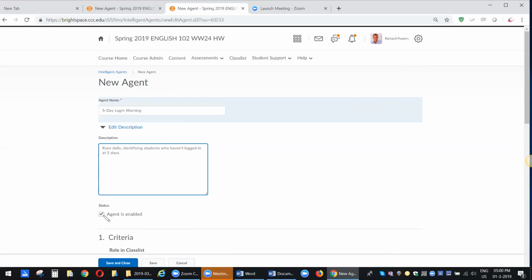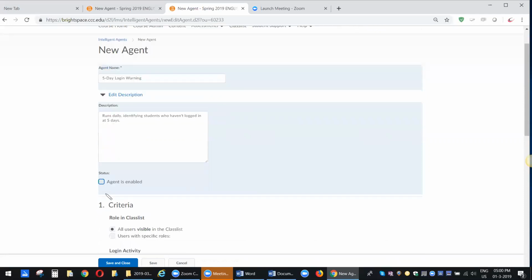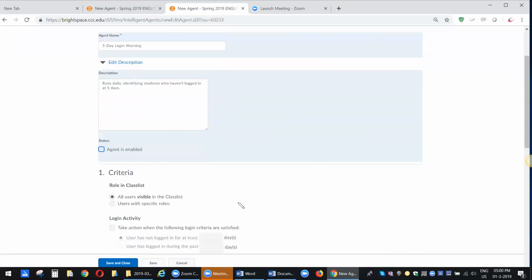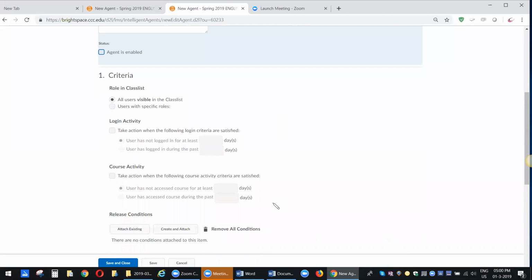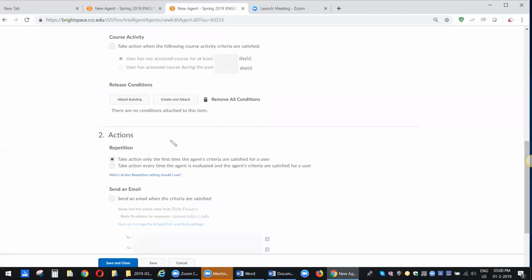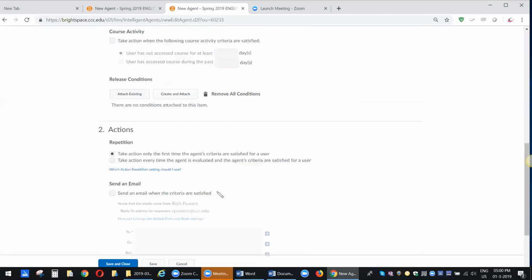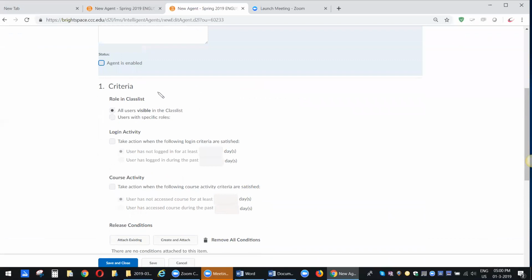Okay. Now, for a practice one or just setting it up, we don't want to enable it just yet. So I'm going to unclick that one. And then you'll notice if you scroll down, when you create an intelligent agent, there are 3 steps that you really need to take. The first is the criteria, second is the actions, and the third is the scheduling. So let's go back and start with the criteria.